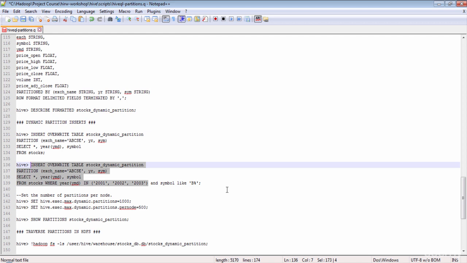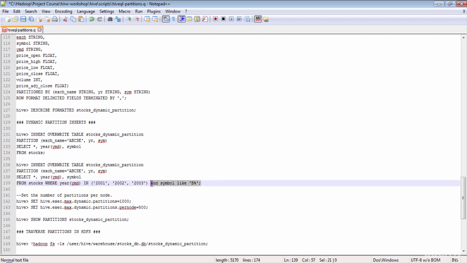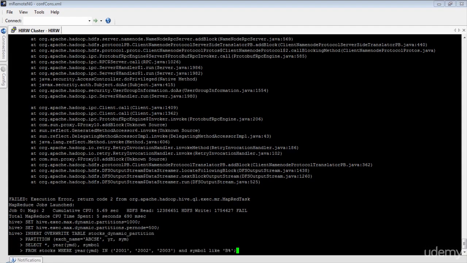Even now, when you try to run this insert, Hive will give you an error because our cluster is not a huge cluster, and when Hive is trying to calculate the space required to create all the necessary partitions, it will not find enough space in the cluster. So I'm going to restrict the number of partitions that I'm going to create using another condition in the where clause. I'm saying where symbol starts with B. So this insert now will create partitions for records from year 2001 to 2003 and also for any stock symbol that is beginning with B. So let's run this insert now.